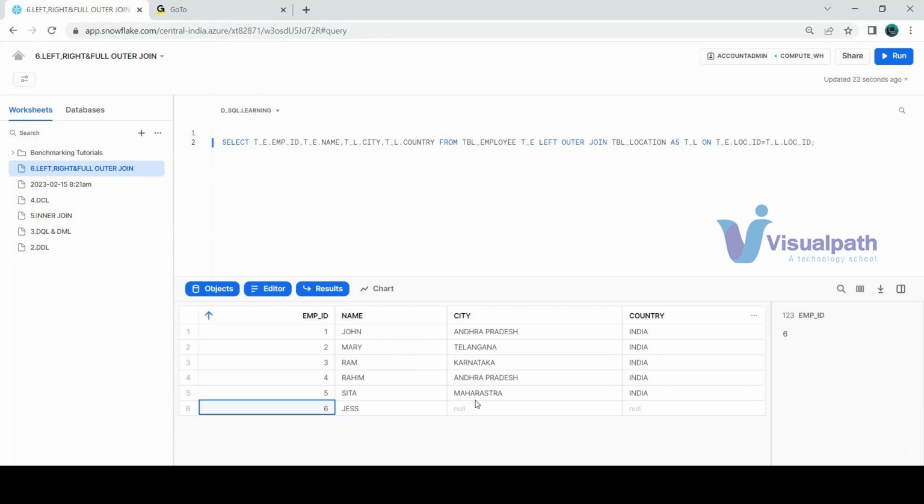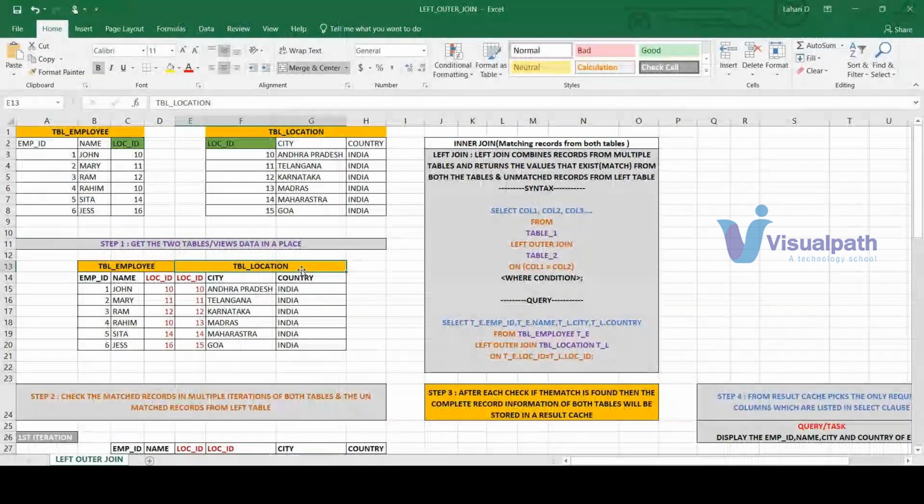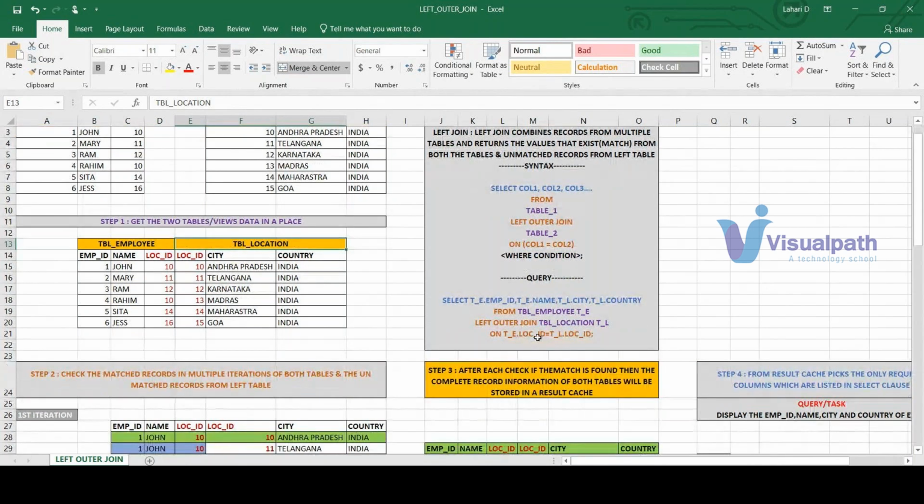So we will see how it works at the back end. Now I'm going back to my Excel sheet. Here I have two table data sets, table employee and table location, and I am doing a join. Whenever I execute this query, the first step starts automatically: it identifies the two data sets, table employee and table location, and keeps them in one place. Then the joining condition will work. The joining condition is the equals operator on location id from both the tables.